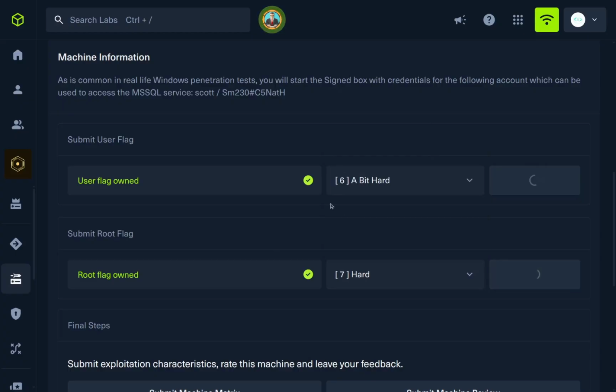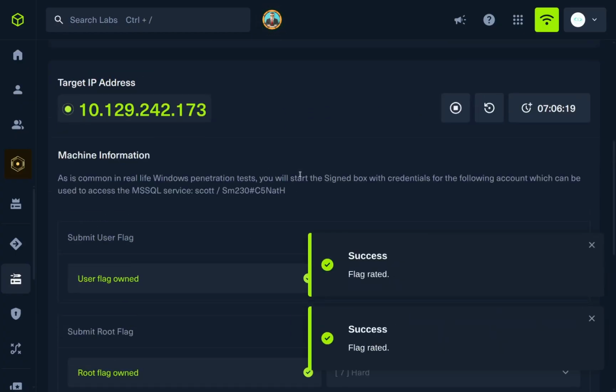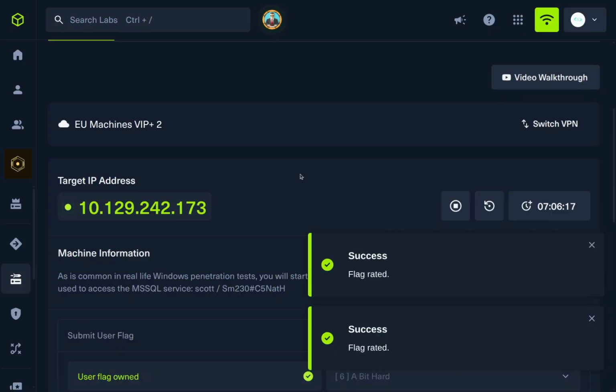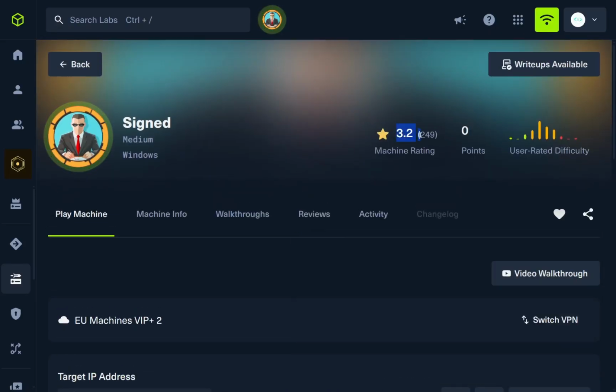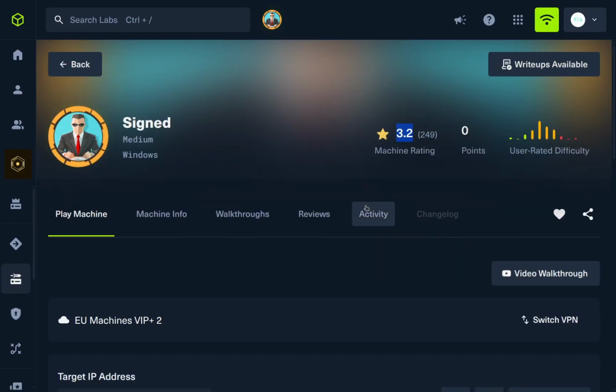That's my personal rating. However, let me know in the comment section what you think the actual rating of this machine should be. It has 3.2. Probably I would maybe rate that 3.5 or whatsoever.